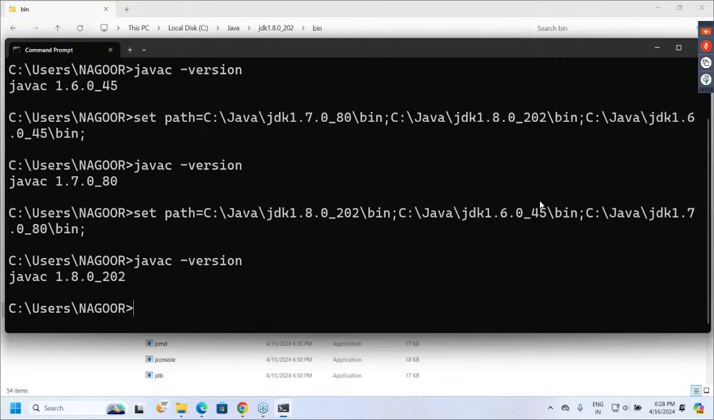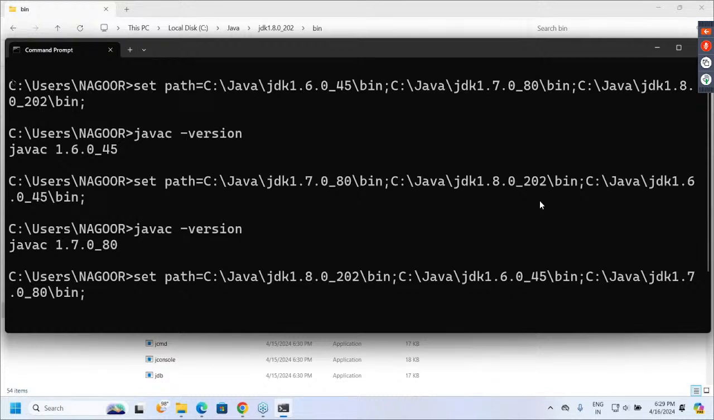Tell me, the conclusion is very clear. In the order, whichever version we provided as the first version will come to the command prompt to use. If you set more than one Java version to a single path environment variable, the first one that we set to the path environment variable is the one that will come to the command prompt. Did all of you get my point or not? So this is exactly the answer we have to provide.